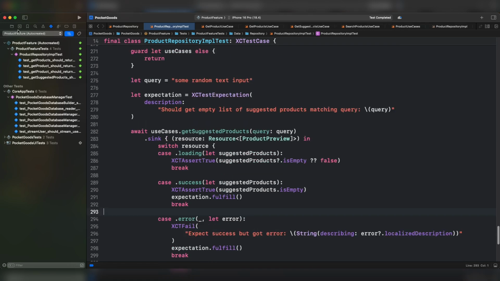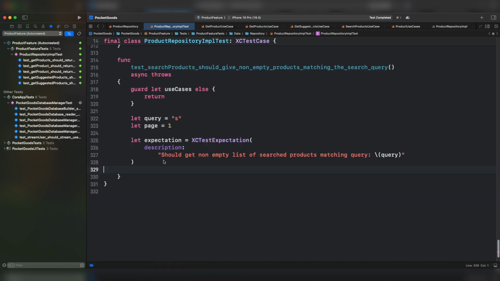That's all for this test. Let's go ahead and run the test. And the test succeeded. We have two functions, I guess. First test case, search products should give us non-empty products matching the search query, and the other one when we have a non-existing title. Now we have to act.